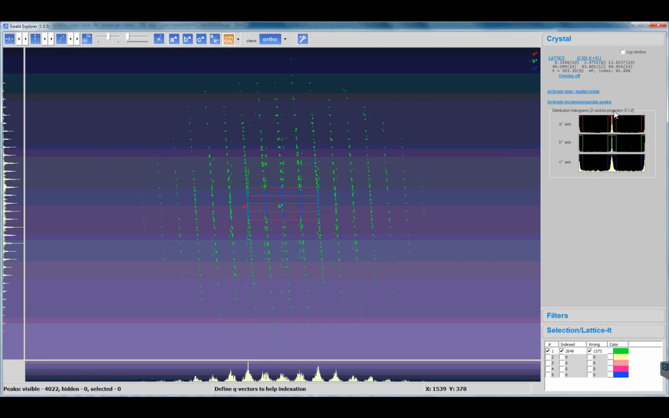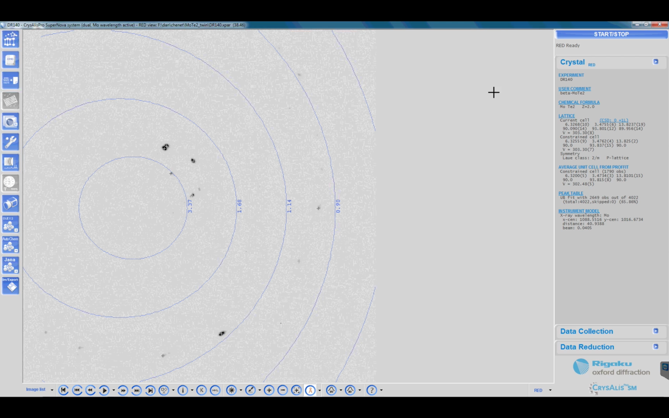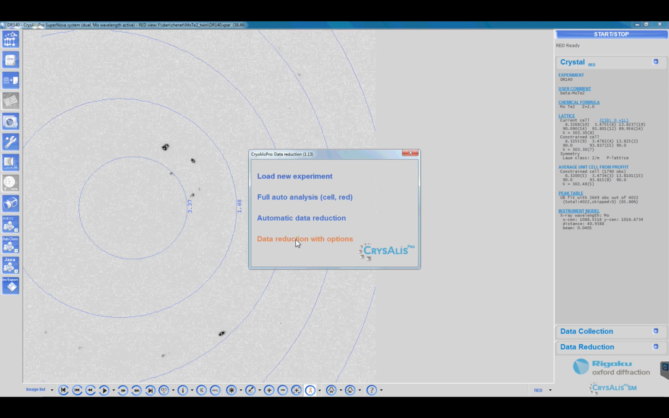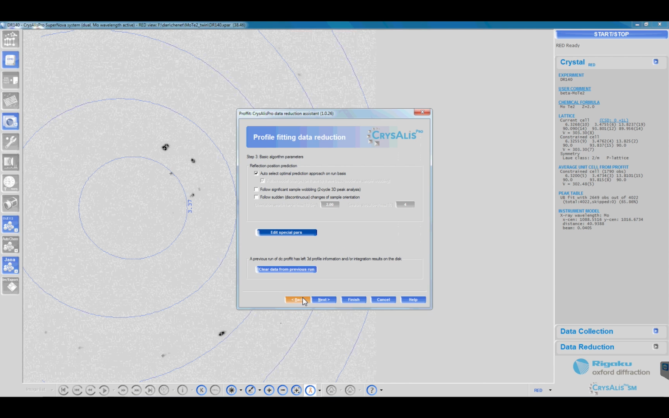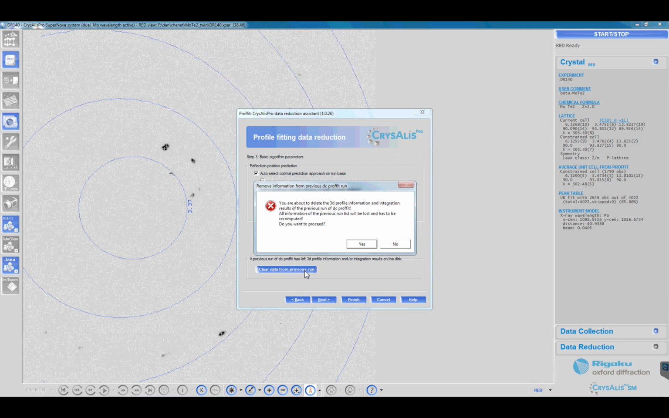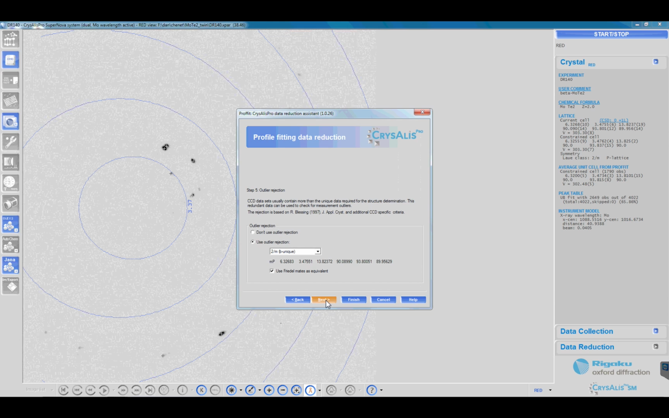But the peaks that are in the boxes, they're sharp, and that means the crystal quality is good. Okay, we'll close the Ewald Explorer. We're finished with the lattice wizard, so we're going to go to data reduction with options. Clear the data from the previous run. Say yes to that. Everything else here is fine.